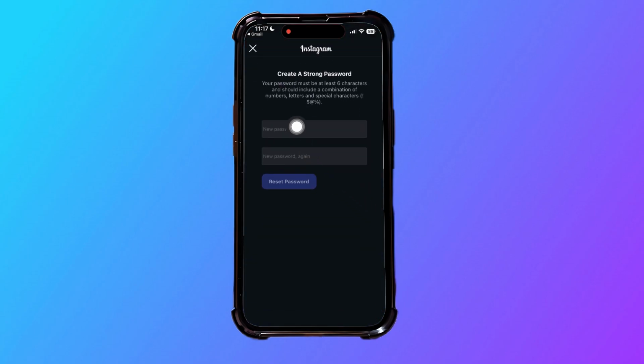Now, you need to put in your new password right over here. Just type it in and tap on Reset Password. And that is exactly how to change Instagram password without old password.